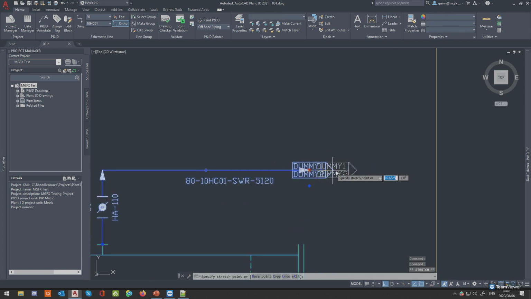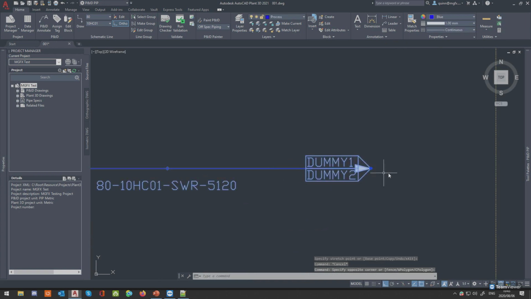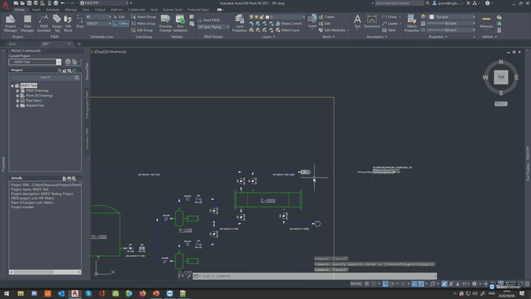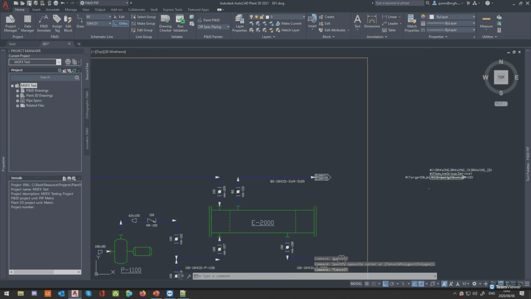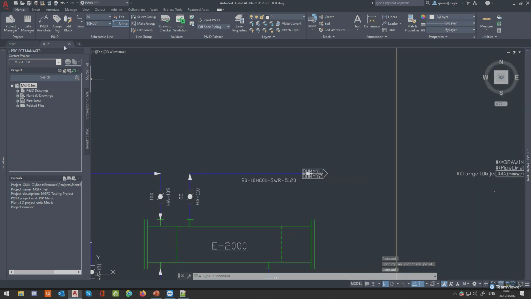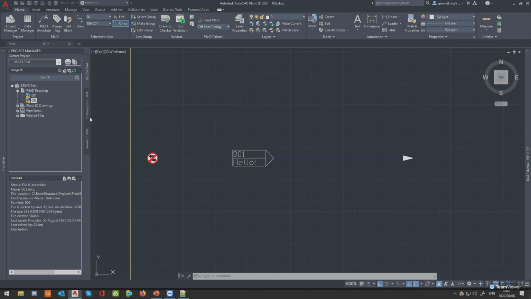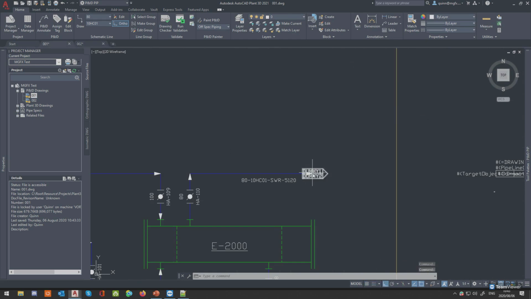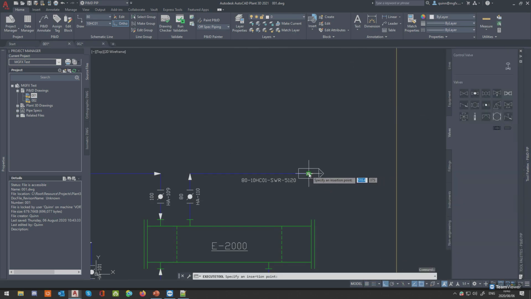Oh, that's the reason why. It's because I put my section right there. Of course, now it's not wanting to work nicely for me. Give me one second. Off-page connector. There we go. That one's working. And that one's not wanting to work.